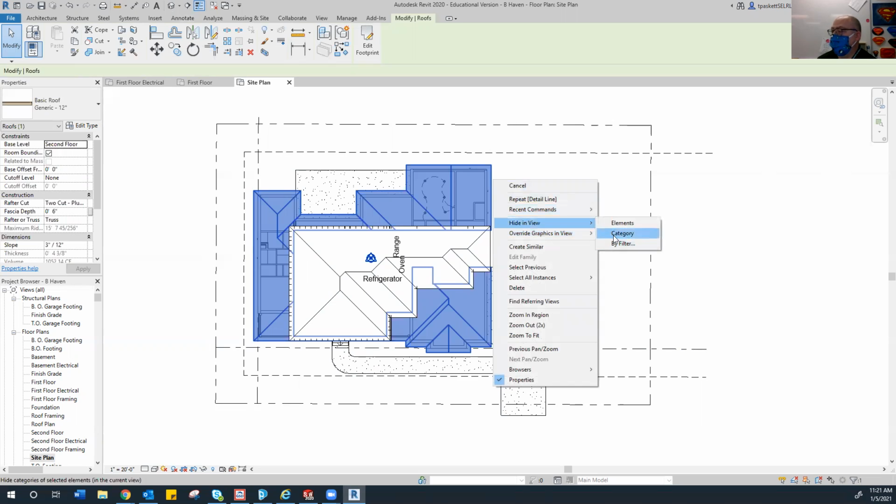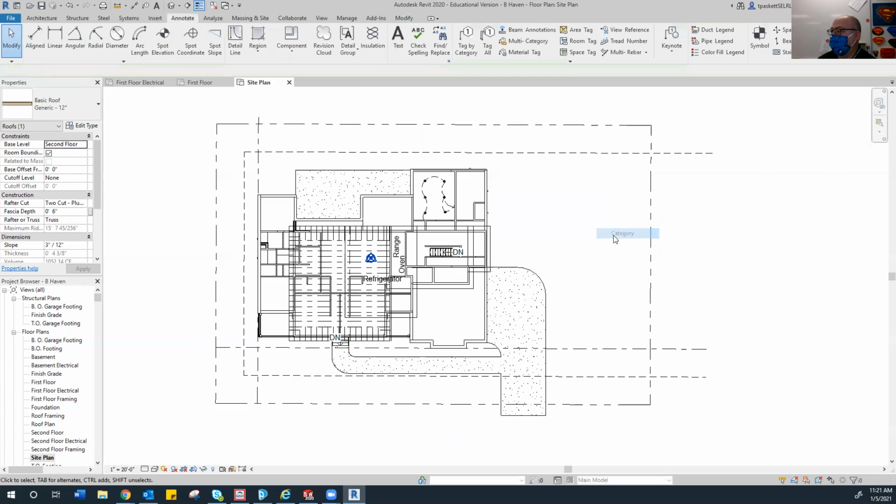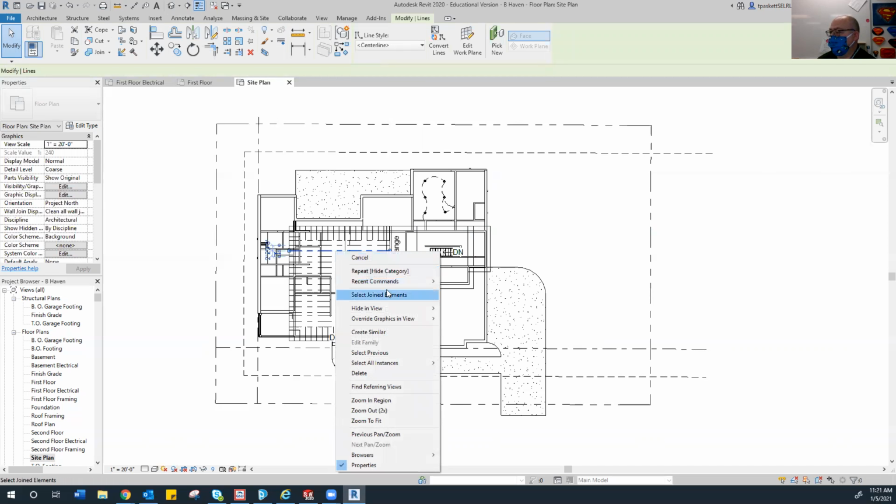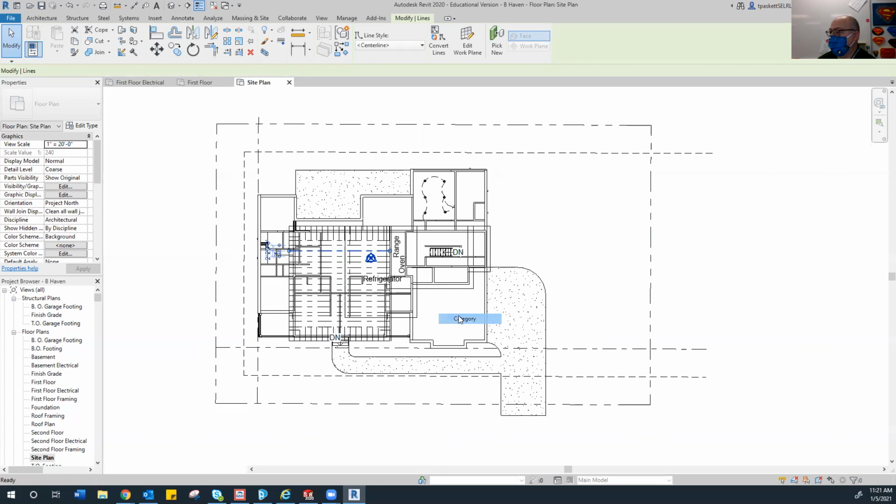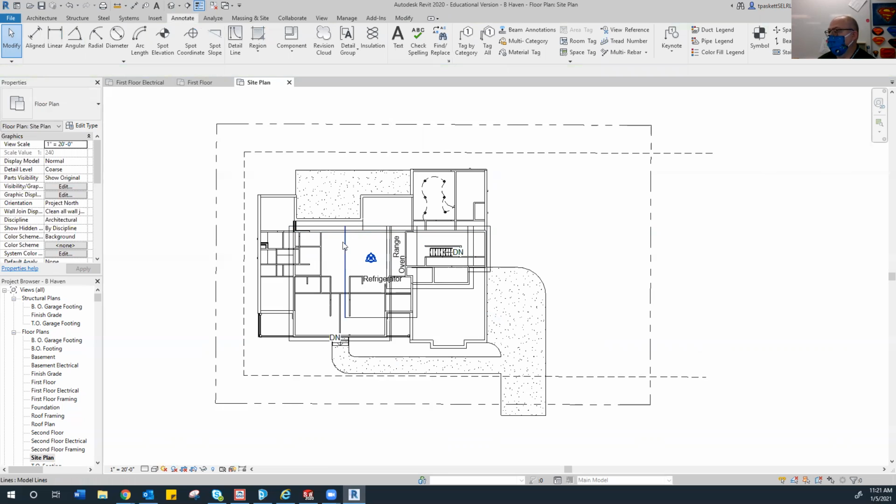So the first thing I'm going to do in here is I'm going to hide in my view the entire category of roof. I'm just going to get the roof out of there for right now because it's in the way. So I'm going to site plan, select a roof, hide in view, click the category, no roof. Bye-bye roof. And then the same thing with my framing, just because it's busy and I want to have it a little bit cleaner. So just to clean that out.